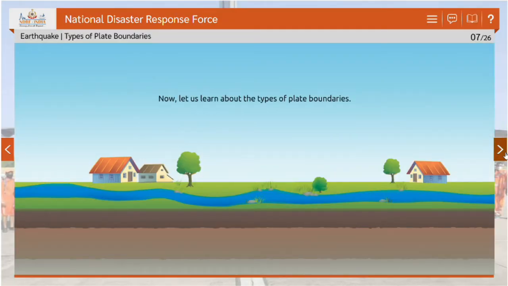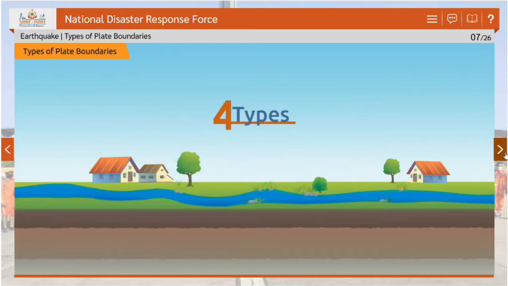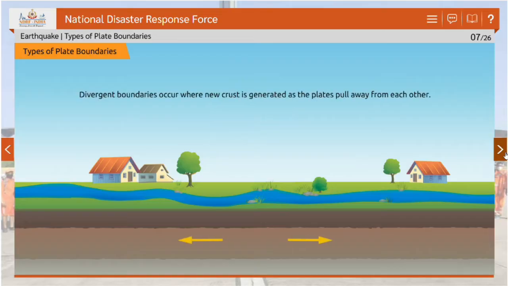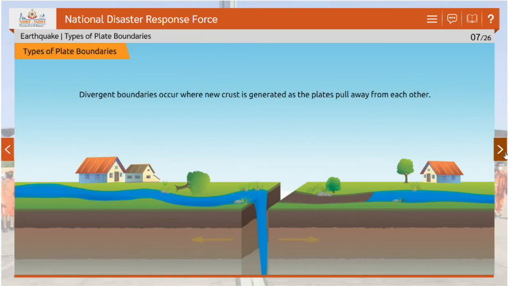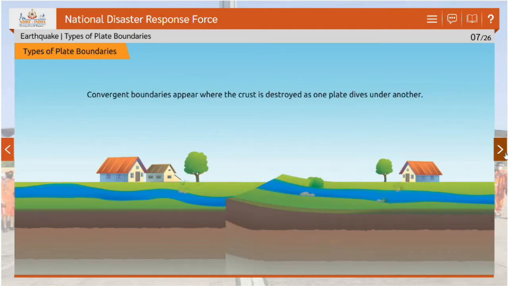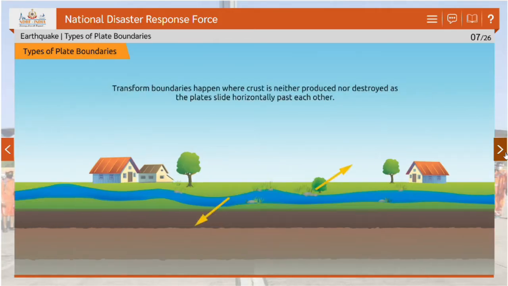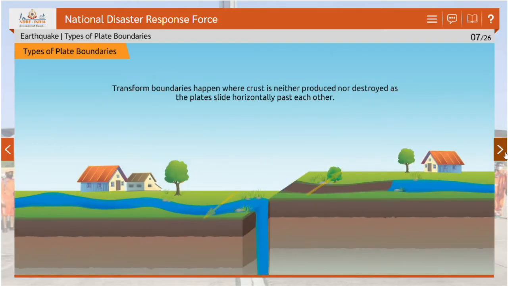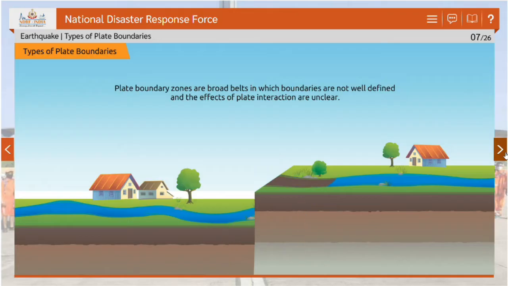Now, let us learn about the types of plate boundaries. There are 4 types of plate boundaries. Let us know about each of them. Divergent boundaries occur where new crust is generated as the plates pull away from each other. Convergent boundaries appear where the crust is destroyed as one plate dives under another. Transform boundaries happen where crust is neither produced nor destroyed as the plates slide horizontally past each other. Plate boundary zones are broad belts in which boundaries are not well defined and the effects of plate interaction are unclear.